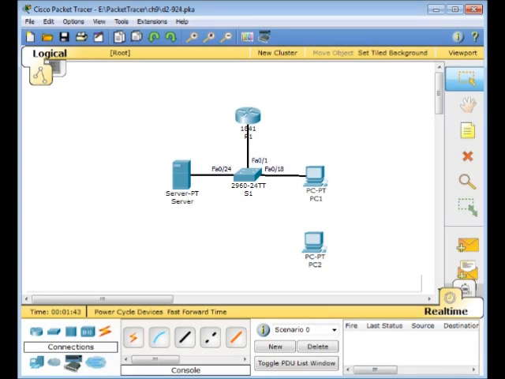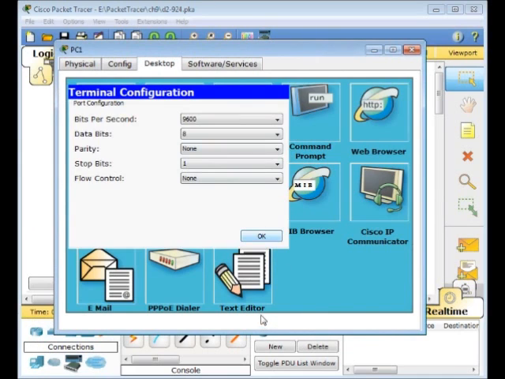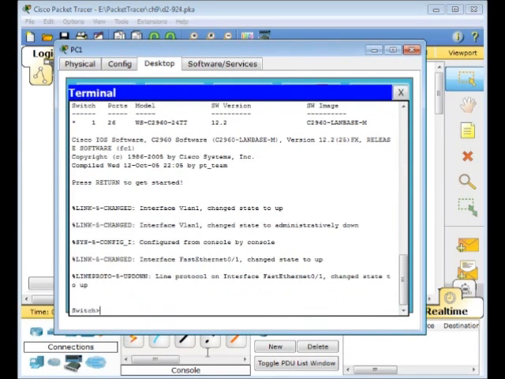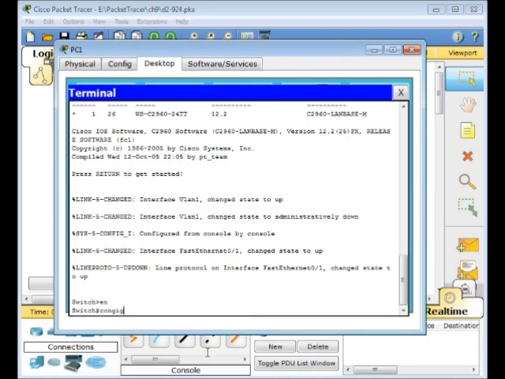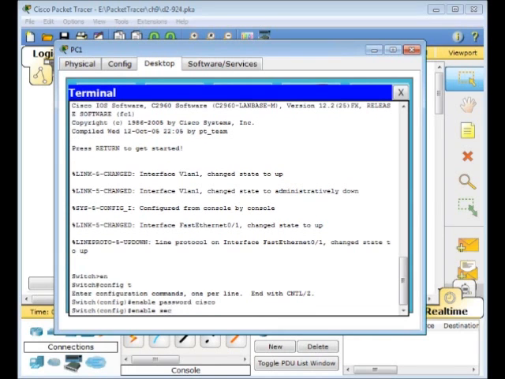Now, to begin with, we are given an addressing table, and we need to establish a console connection to the switch using the console line. So connections, console, go from PC1 to the switch console. Click on the PC, go to Desktop, Terminal, OK, and we're ready to rock and roll. Enable, config t. It says to use default terminal configurations. I'm not sure what the default is, so we'll just put in enable password cisco, enable secret glass.